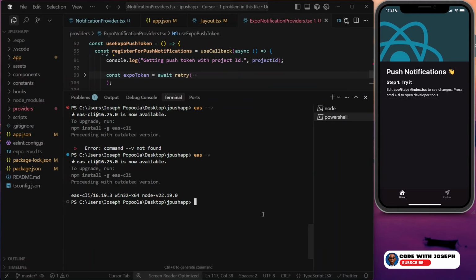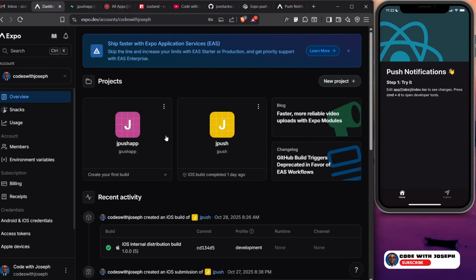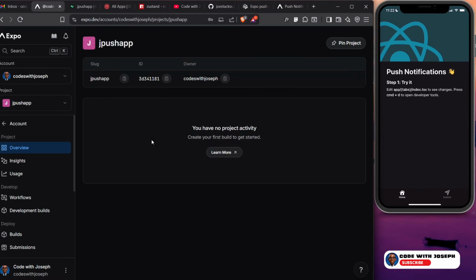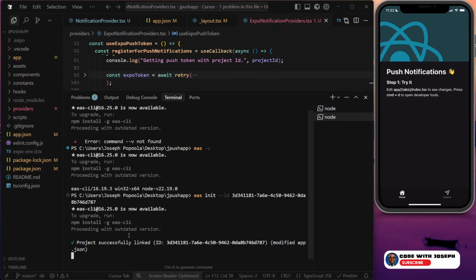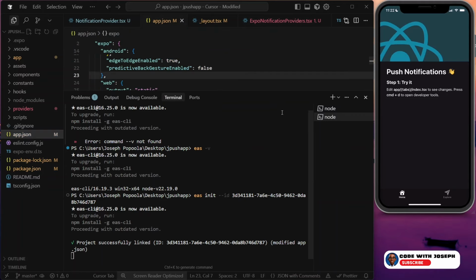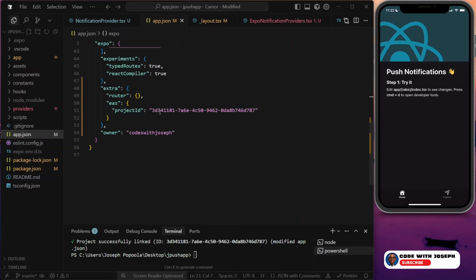So after this, let's initialize our project. So click on enter. This is going to initialize our app, and we have to also replace all of this ID with, let's get back into this, copy this, and what this is going to do is it is going to link our project with our app.json. So we're going to have it right here. This is what it is going to do.